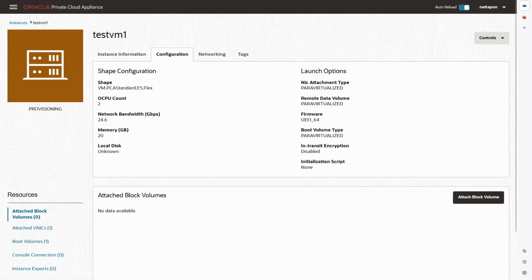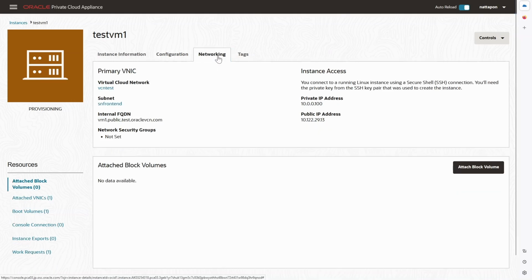The configuration is flex shape, 2 CPU, 20 gig memory, 24.6 gigabit per second network bandwidth. For networking, it can get the private IP for us. We have already provided the private IP that I want, so they pick it for us. And here's the public IP that I can use to access this VM. Now the VM is ready.